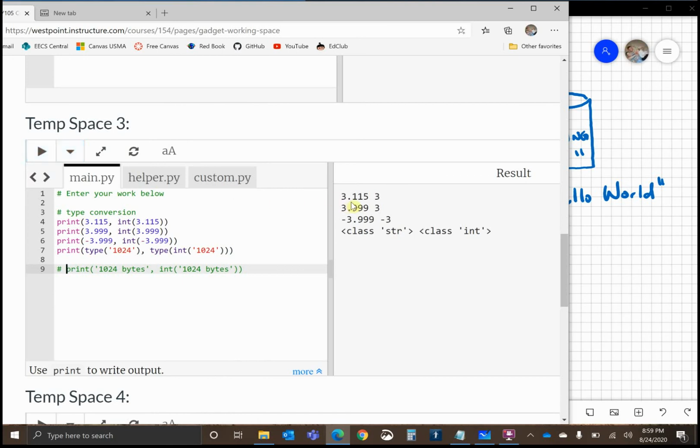Our 3.115, when we convert that to an integer, all of the decimal points get dropped. I want to emphasize this. They get dropped, they don't get rounded. That becomes clear in the next line of output. 3.999, when we convert that to an integer, doesn't matter how close it is to 4, those decimal points get dropped. It gets truncated, and it simply becomes 3.